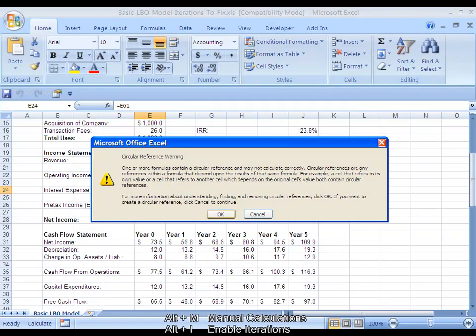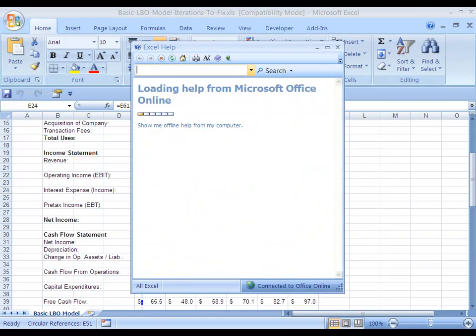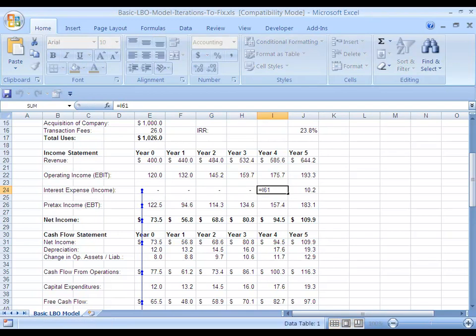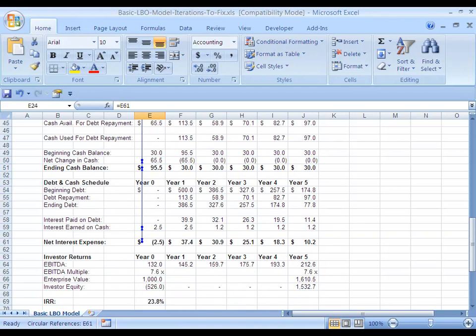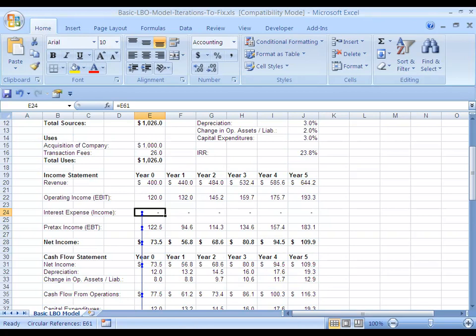And we see already that we get this circular reference warning right here. So we get this error message in Excel, and we see that everything is going to 0 right here. So this is not working correctly at all. And the reason is, as you see right here, Excel is drawing the arrows for you. Everything on this one column is basically referencing each other, so you get this huge loop and the interest expense is not coming out correctly.